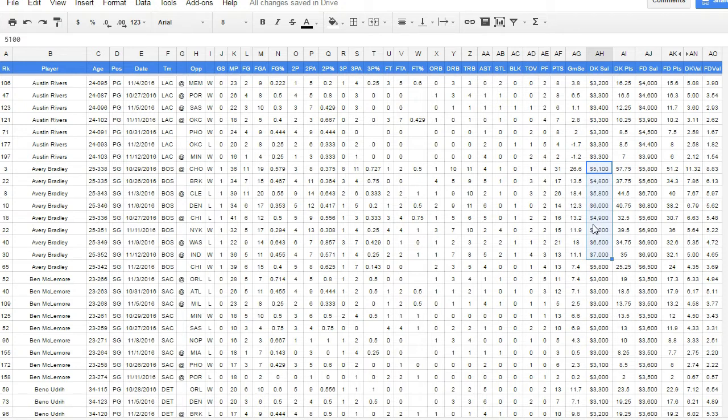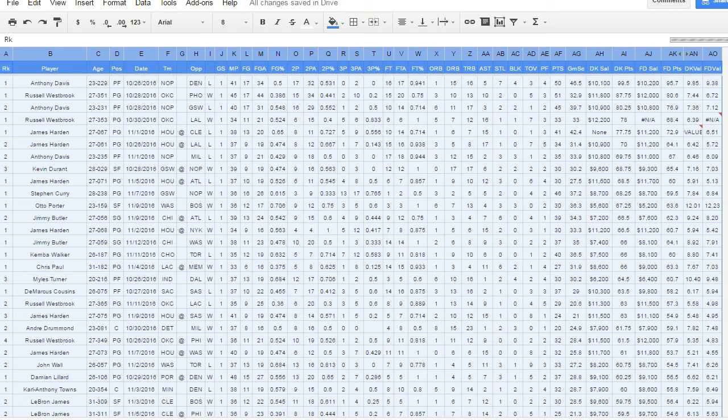But keep in mind, these players are different, right? They're not all the same. They're going to put up different ranges of outcomes, and you need to be aware of that. And just by looking at the game logs, I can get used to which players I want to roster in different formats. All right, so there you go.